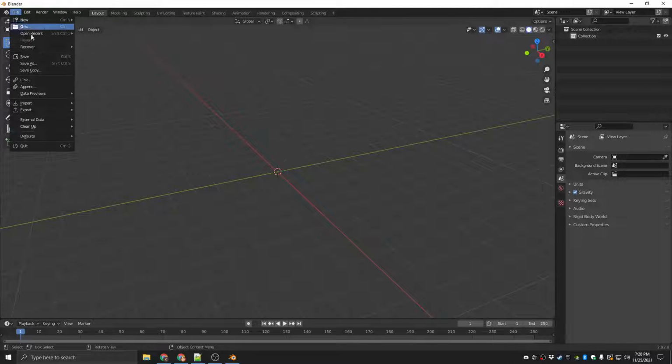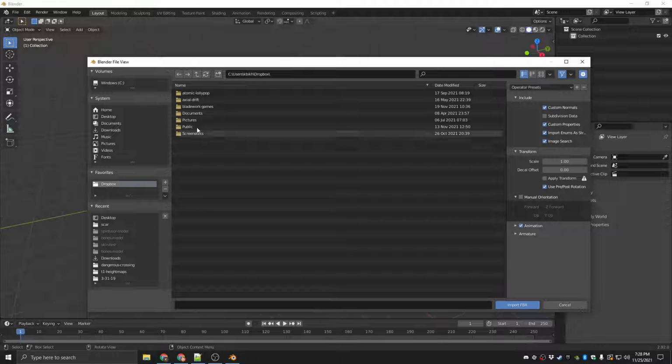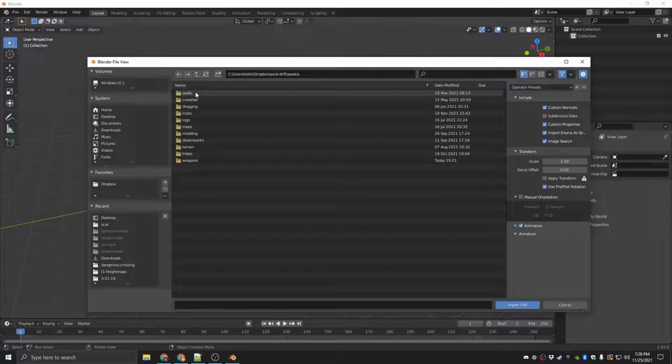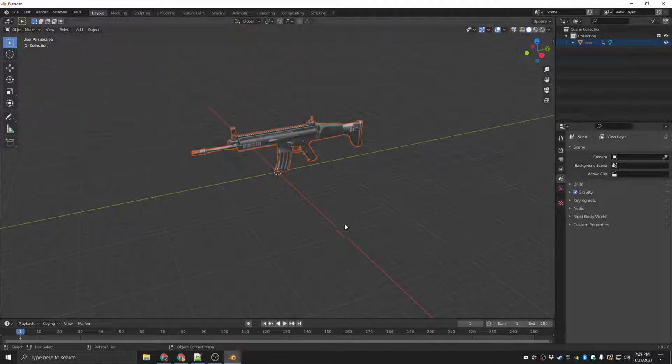Then we'll go to File, Import FBX, and I'm going to import a model that I found on TurboSquid for free. So that's this Scar L FBX. We'll import that with default settings. In this case, it just brought in a mesh.